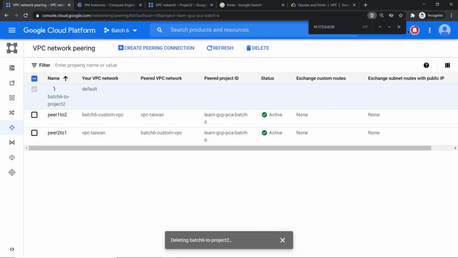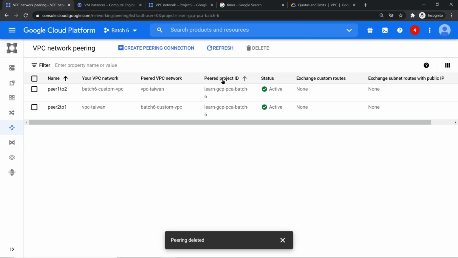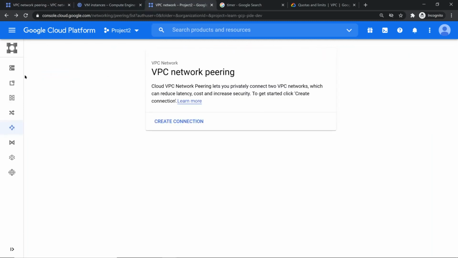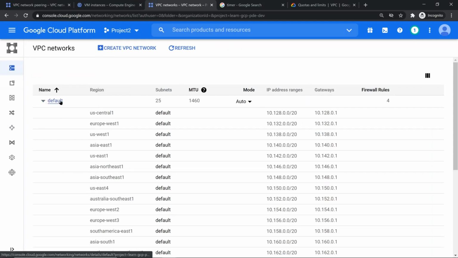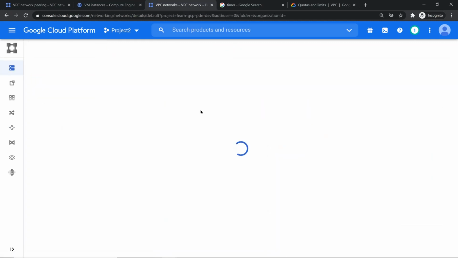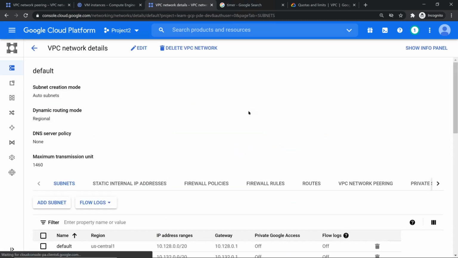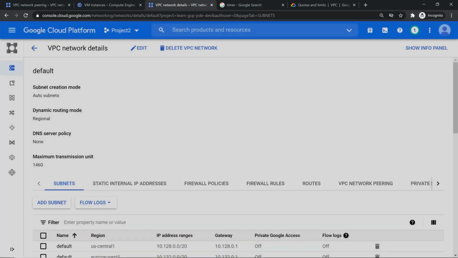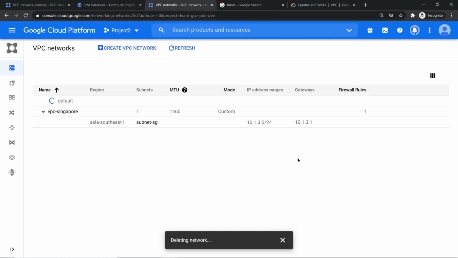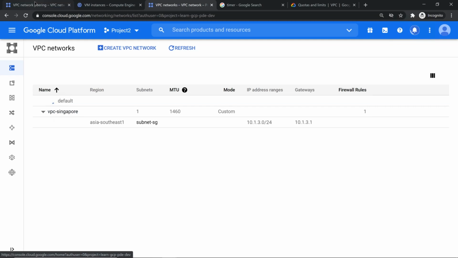Now what we'll do is go back to the demo where we are going to peer two different projects, and we are going to use a network which is not going to have any conflict. In this project also, anyway, I don't need this default. I just kept it to show you the issue which will come if you use default, meaning if my project and your project were to peer, this overlap should be avoided. So what we will do now is we have VPC Singapore.